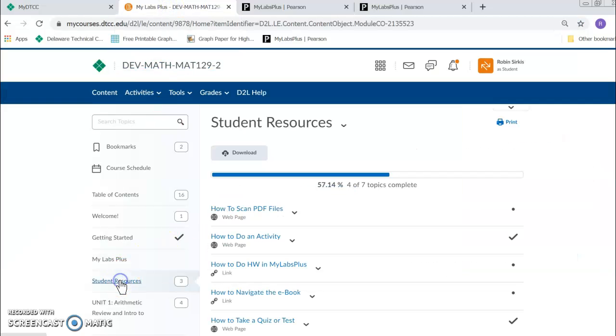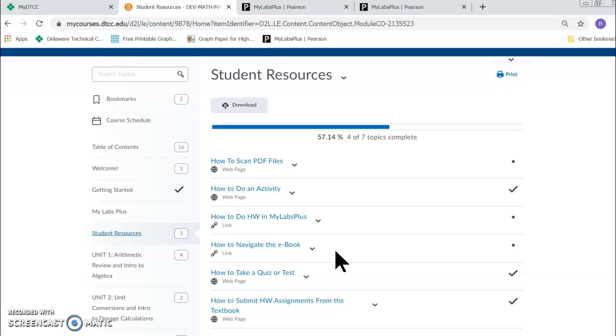The Student Resources tab has videos on a variety of topics, including several on how to use MyLabs Plus to do homework, take a quiz or a test, and to access the ebook. Next, we will look at the heart of the course content.